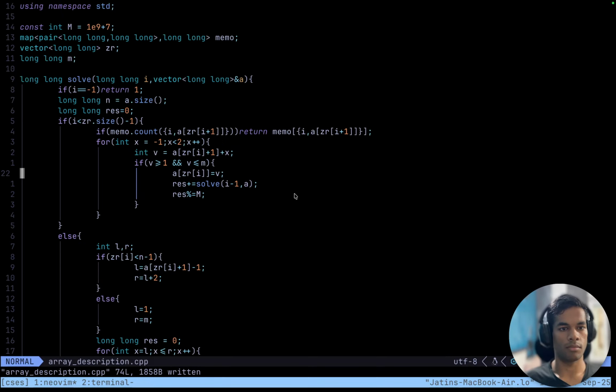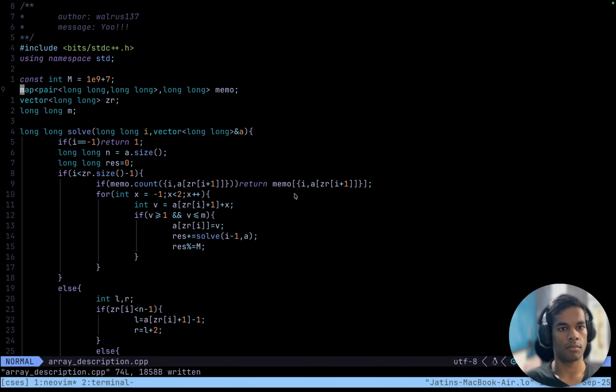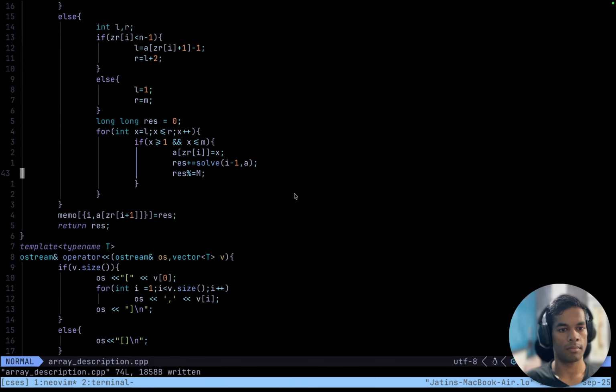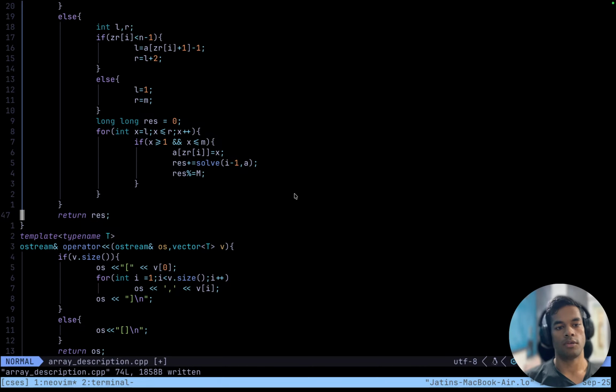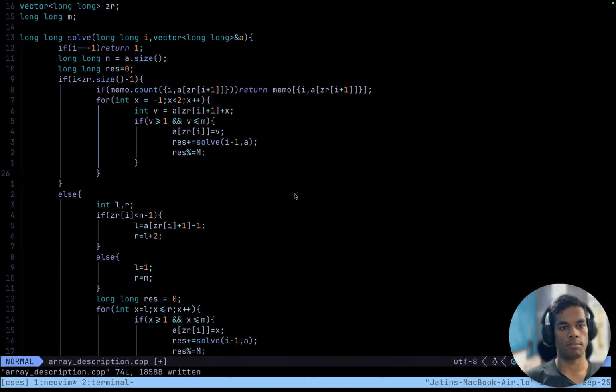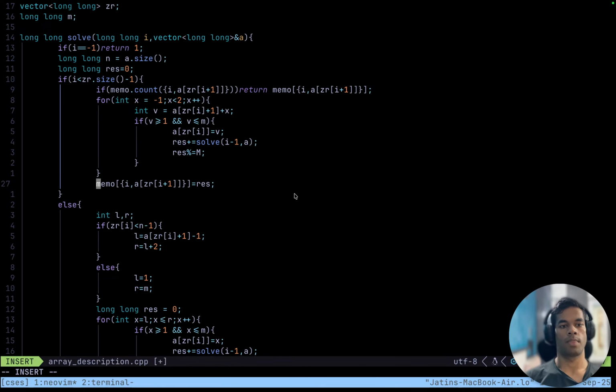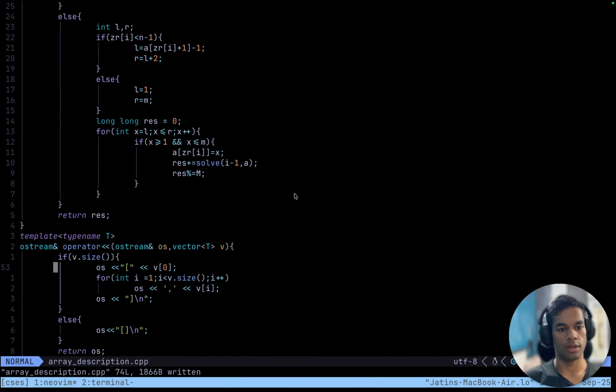Wait, are we getting the error because of this? I don't think so. Yes, yes, yes, because we do not have enough zeros. Yes, makes so much sense. We do not have enough zeros. So we do not want to do this step here. Instead, we would like to do this here. Memo is only useful there.